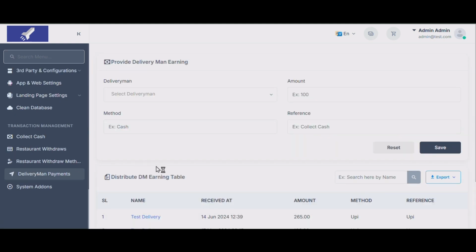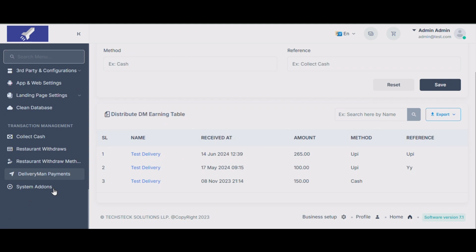Deliveryman payments, and system add-ons.